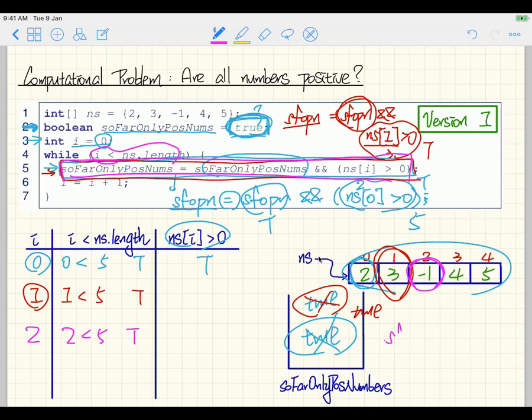So far only positive number is assigned to so far only positive number, ampersand, ampersand, a at position i, which is 2, larger than 0. Okay? So now when we evaluate this, A2 is -1. Minus 1 larger than 0 is going to give you false, right?